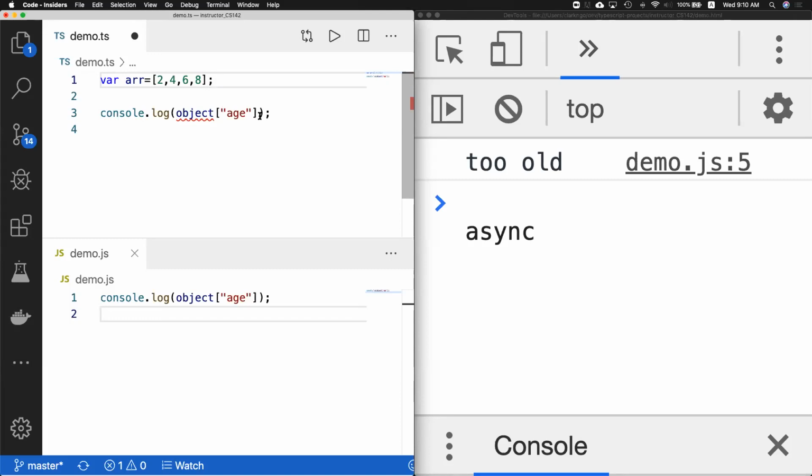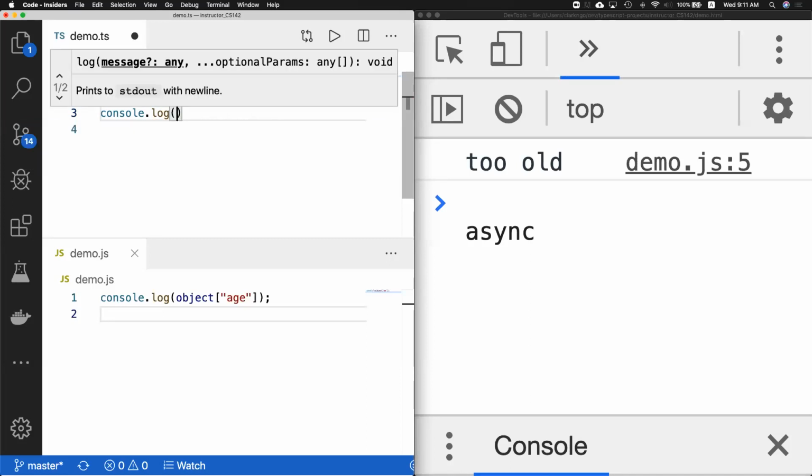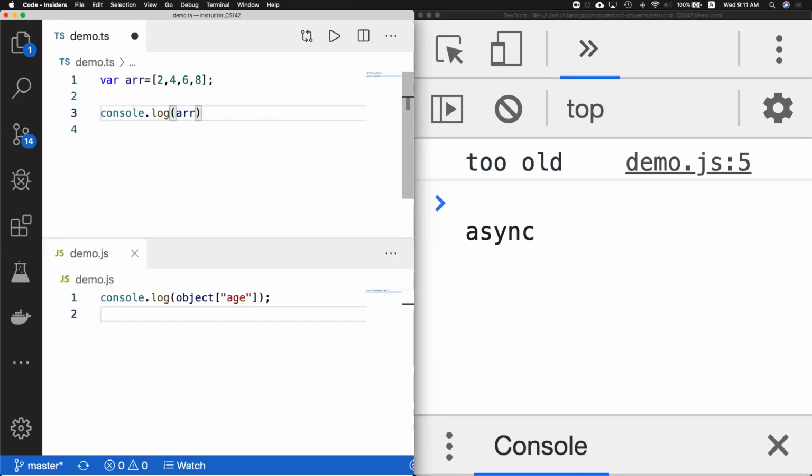So in your console.log, please delete the object age, remove everything. And now we're going to simulate accessing an element in an array. I can put this down for now so you can see clearly. No, console.log, and then open parentheses, and inside of it, use the variable arr, A-R-R, and then to access it, use the square bracket. It should be beside the variable arr, inside of the parentheses, on the right side of arr.